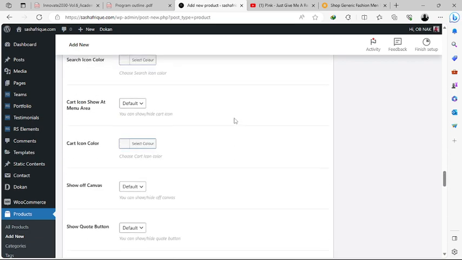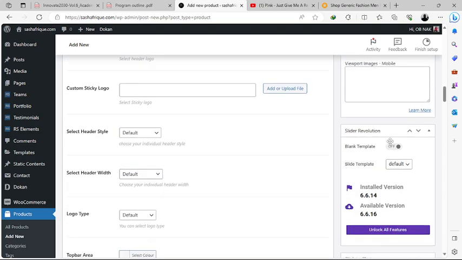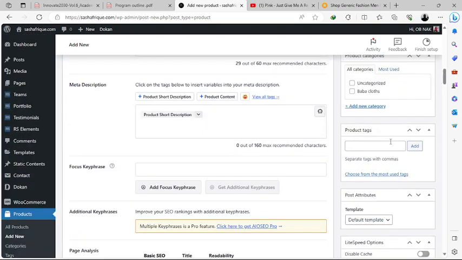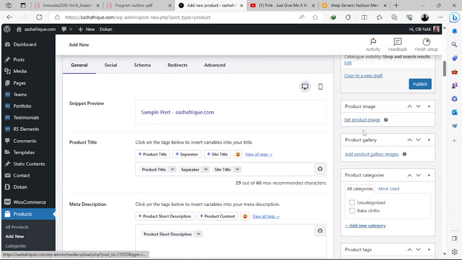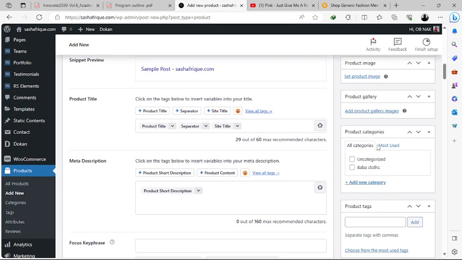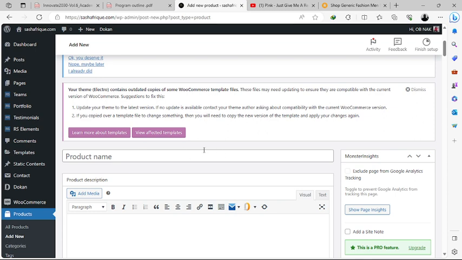And once you get to the right hand side, here is where you can add the product image, the product category, and also you add the gallery to it. And once you are done, you publish it. So this becomes the product name.